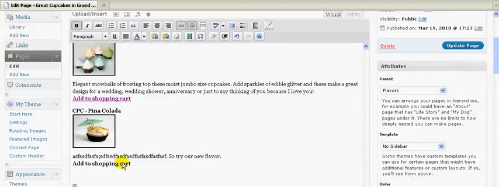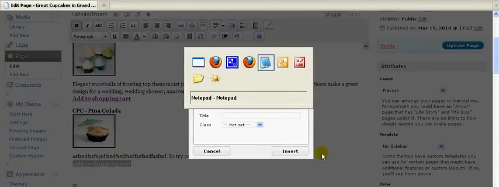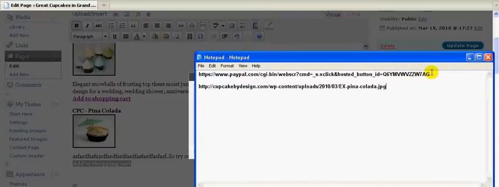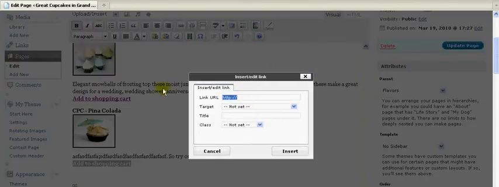So what I've got here, I'm going to highlight the whole phrase, add to shopping cart. I want to click the link here. So now I'm going to go back over to my notepad and see this whole URL here is the PayPal. I'm going to highlight that. I'm going to copy that. And I'm going to delete that and blank it all out.